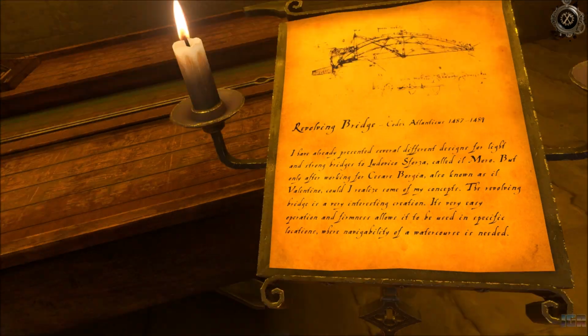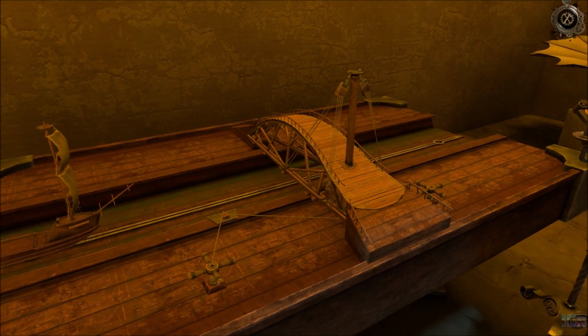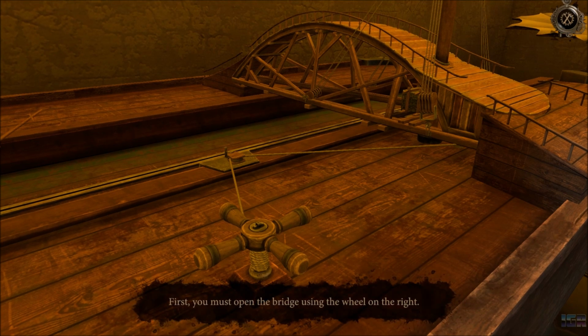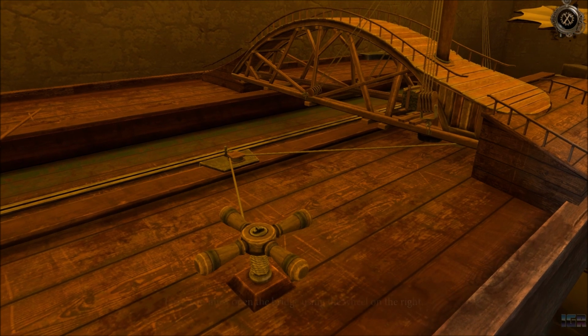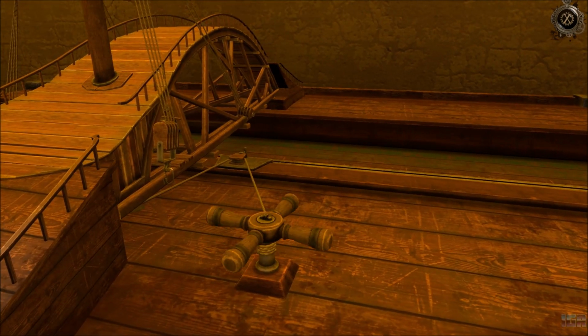Is that even a word? Open the bridge, use the wheel on the right. Oh, okay, my bad. I didn't know, silly.